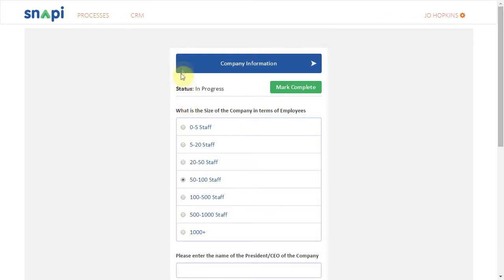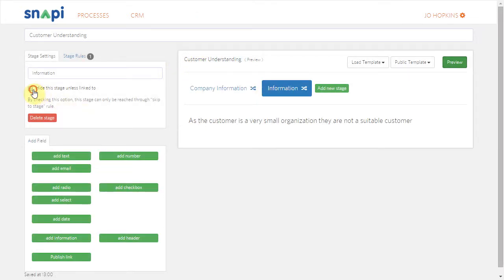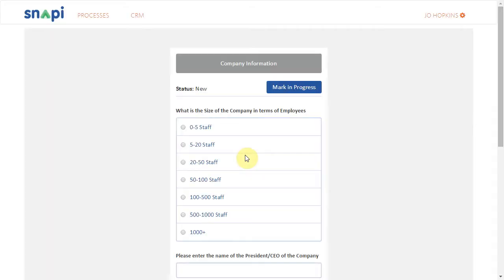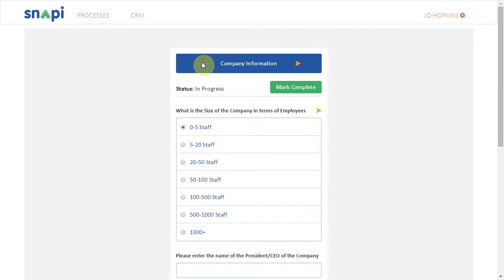Fortunately, there's a simple solution to this. All we do is we go to the information stage, go into the stage edit tab, and check the box to hide the stage. I return to preview mode and you can see that the white triangle has now gone. If I choose the first option, the golden triangle will appear again and the workflow is functioning as intended.